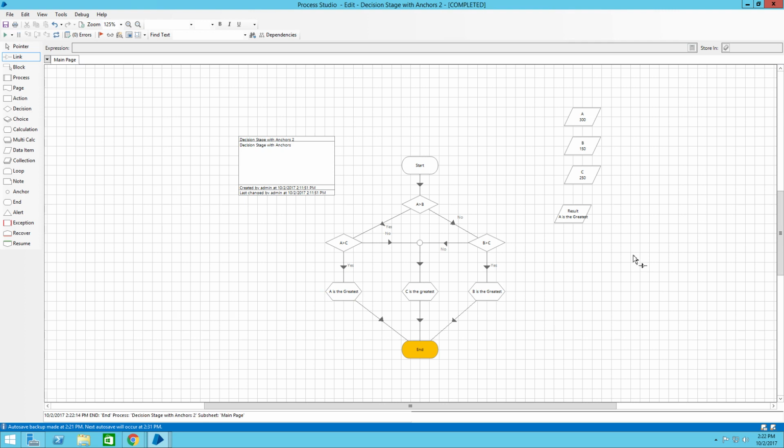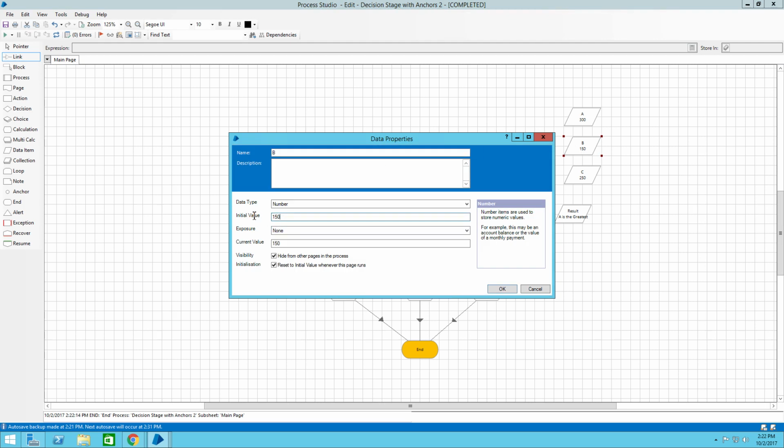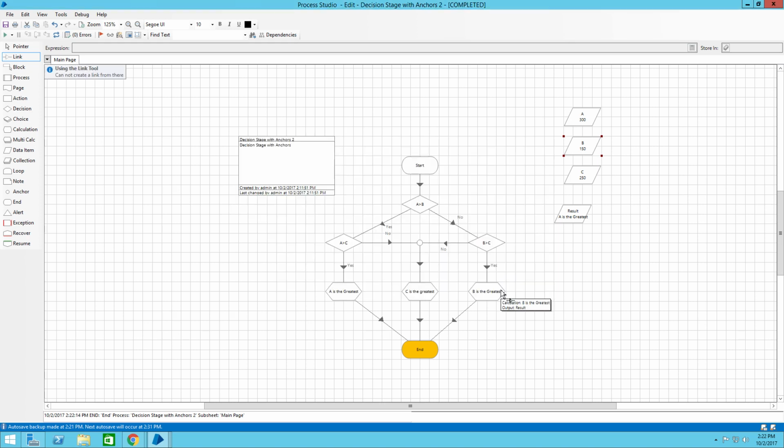And just to make sure this whole thing works, I'm going to go in and change the value of B to 400. I'm going to hit reset, and I'm going to play it. All right, B is the greatest, and it truly is the greatest. So thank you very much. This was the decision stage with anchor text, just another example of how you can make things look cooler or neater.